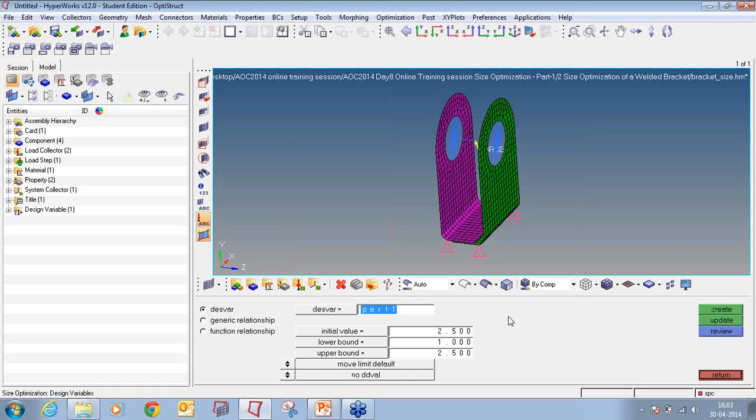Then I will create one more for part 2, with the same initial value, lower bound and upper bound. Click create. So I have defined 2 design variables.